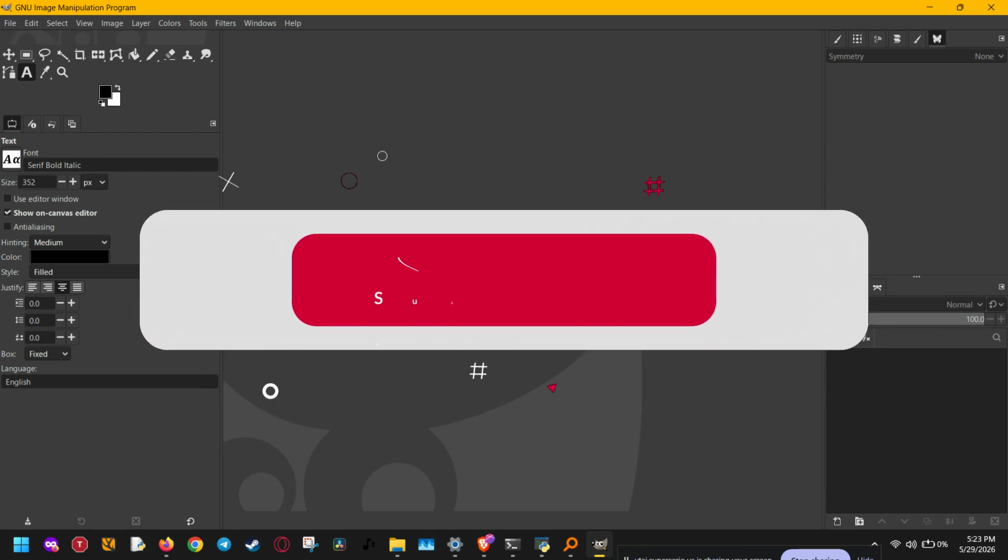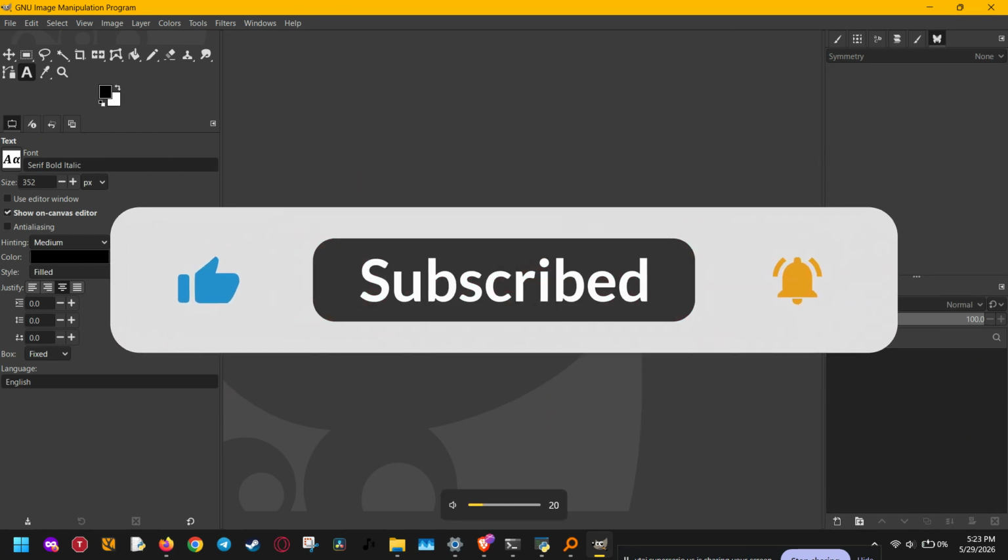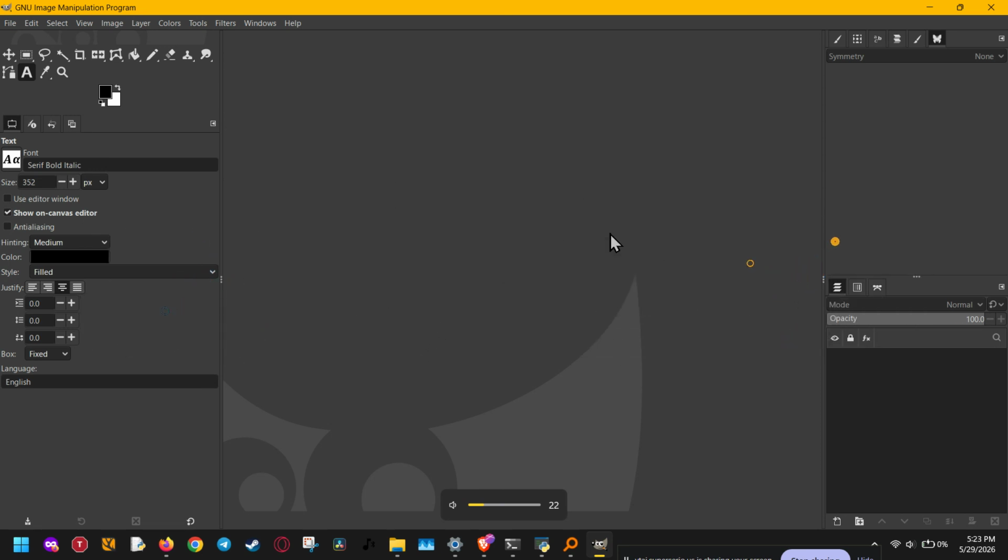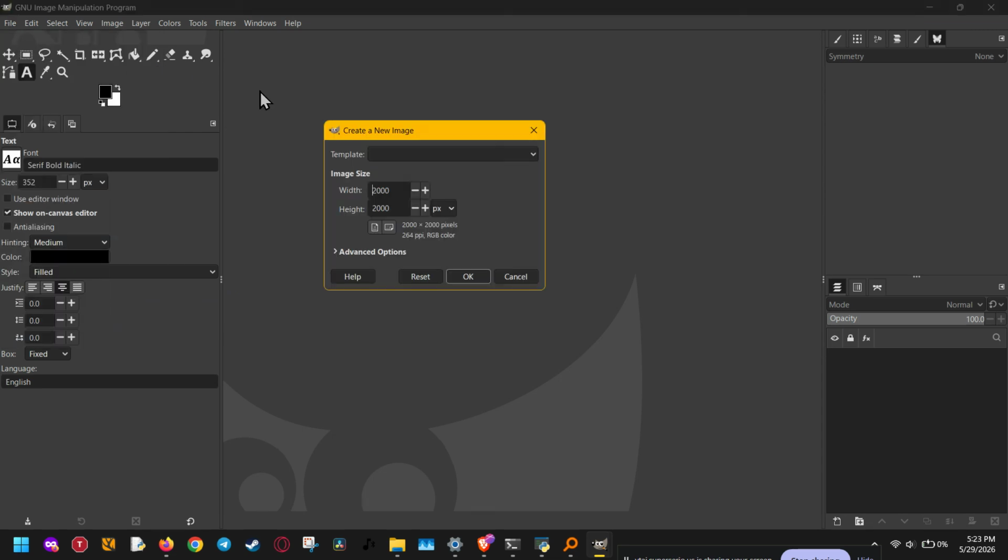Let's jump in. The first step is document setup, because a poster needs the right size before you start designing anything. Open GIMP and go to File, then New. In the New Image window, switch the unit to inches or millimeters, depending on what you're more comfortable with. For a standard poster, a common size is 18 by 24 inches, or 24 by 36 inches.